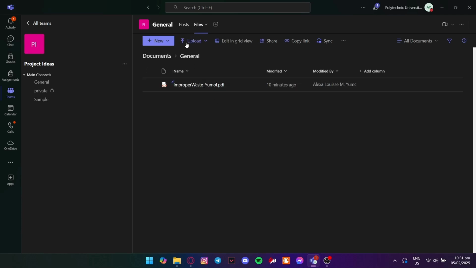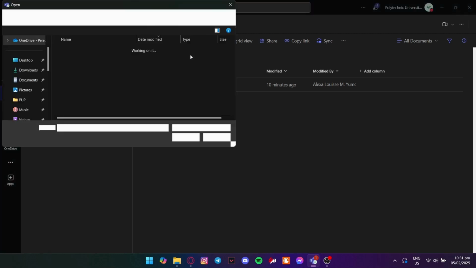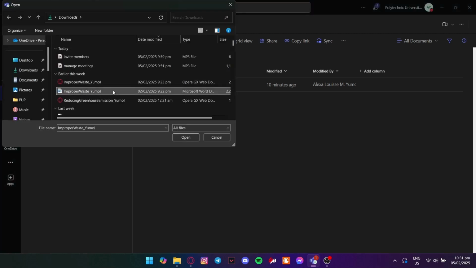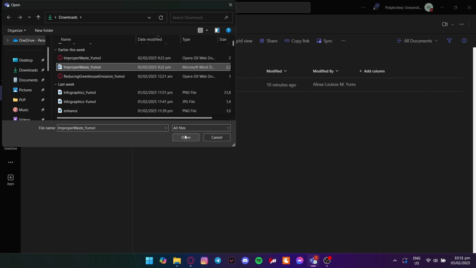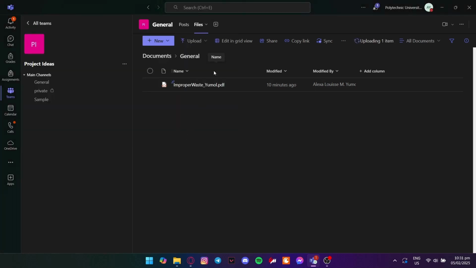Hit Upload, then pick your file from your computer or OneDrive. After that, your file will now appear in the Files list.